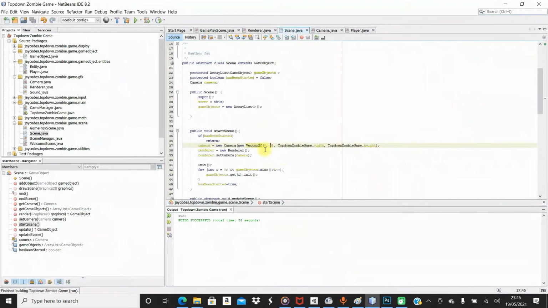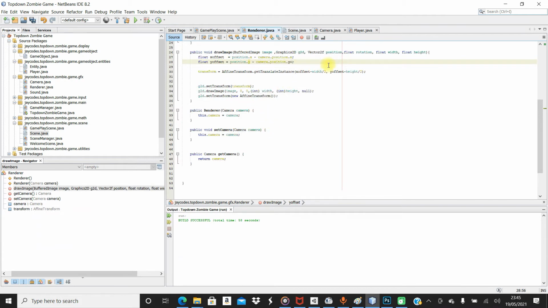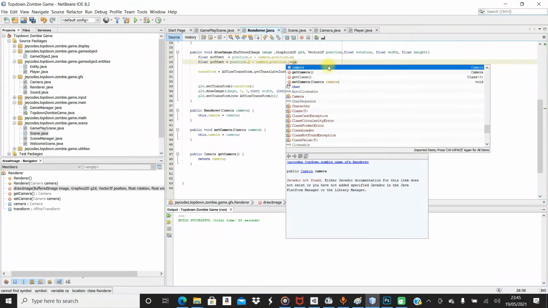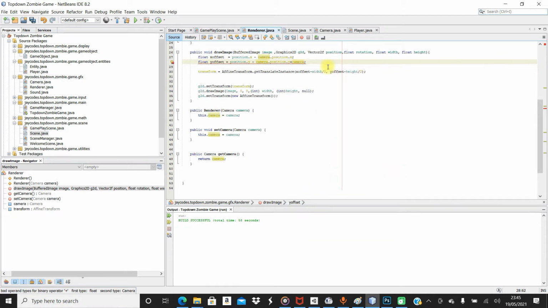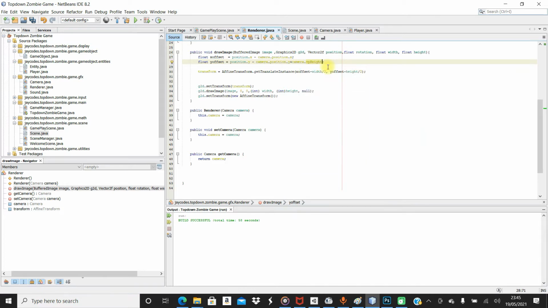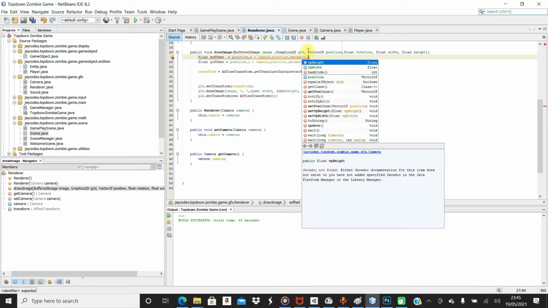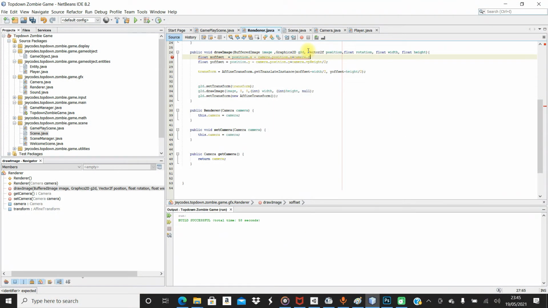To do that, we're going to be using the camera's viewport inside the renderer. We're just going to be adding camera dot vp height, no, this is height, right? We're going to be adding half of the value because we want the center to be the exact center, plus camera dot vp width divided by 2.